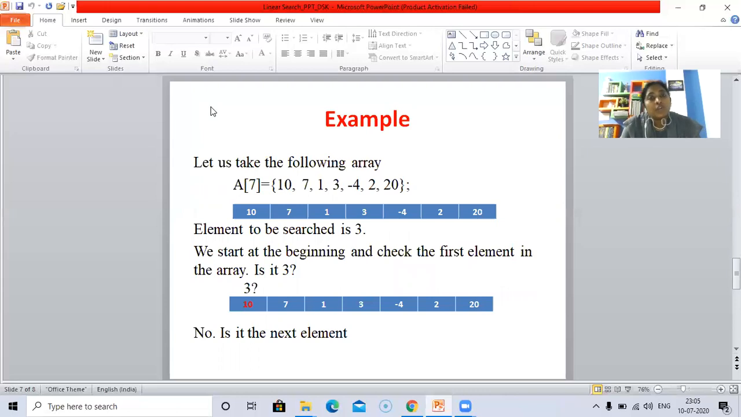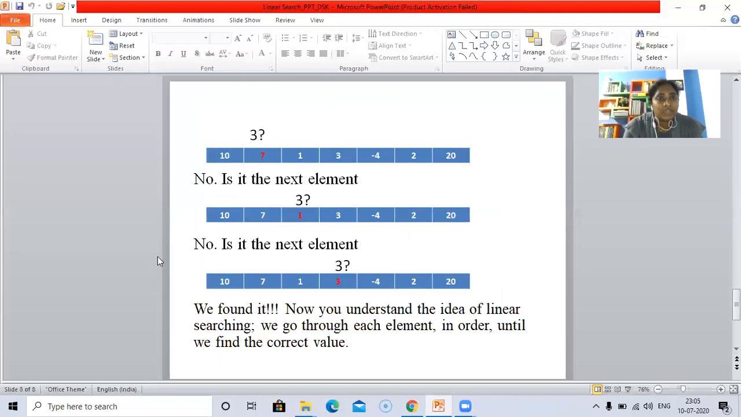So let us take the following array A of 7. So these are the elements. The element to be searched is 3. So here it goes directly. This is a pictorial representation of how searching is done. 3 is compared with 10 here. No. Is it the next element? We have to go with the next element, 7.